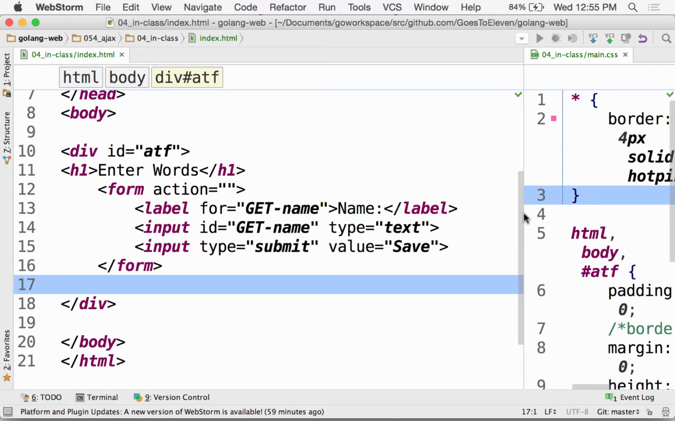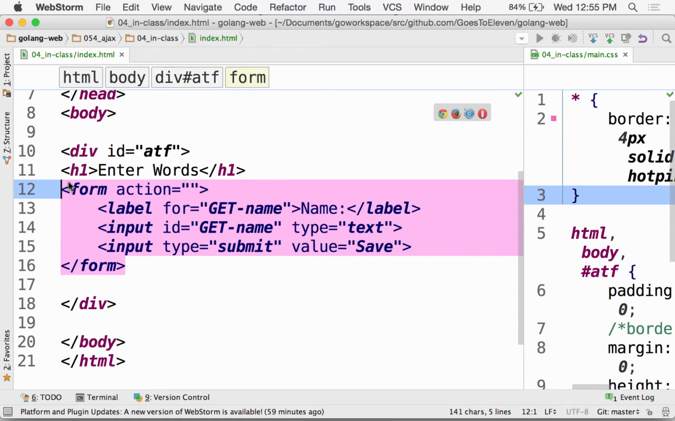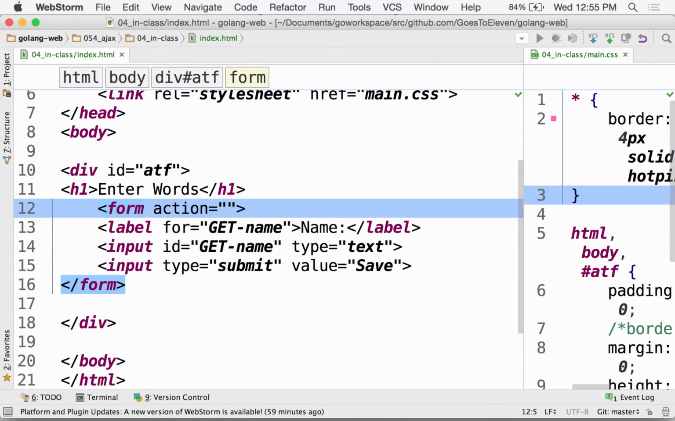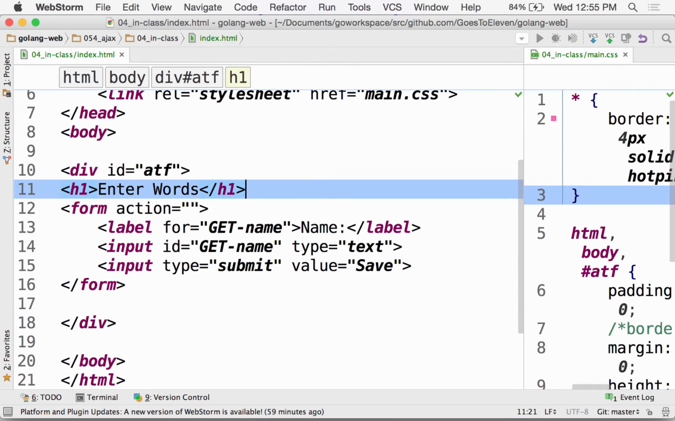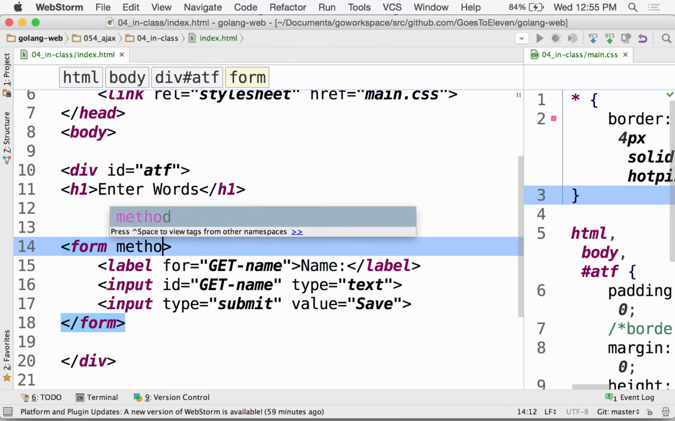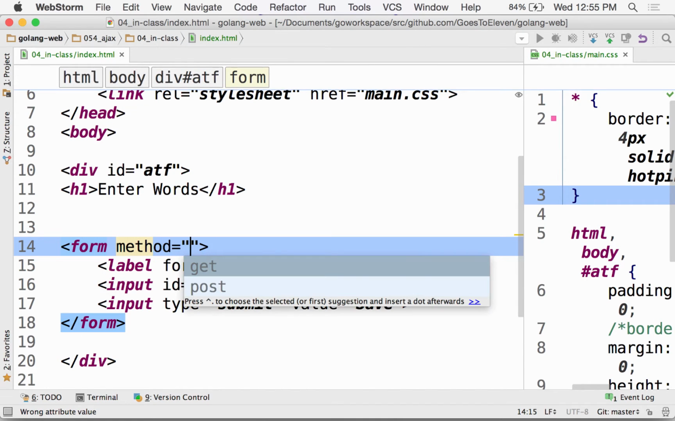So we have form, action. The action will always submit to the exact same page from which it came, the same location. So I don't really need that. I will specify method post.